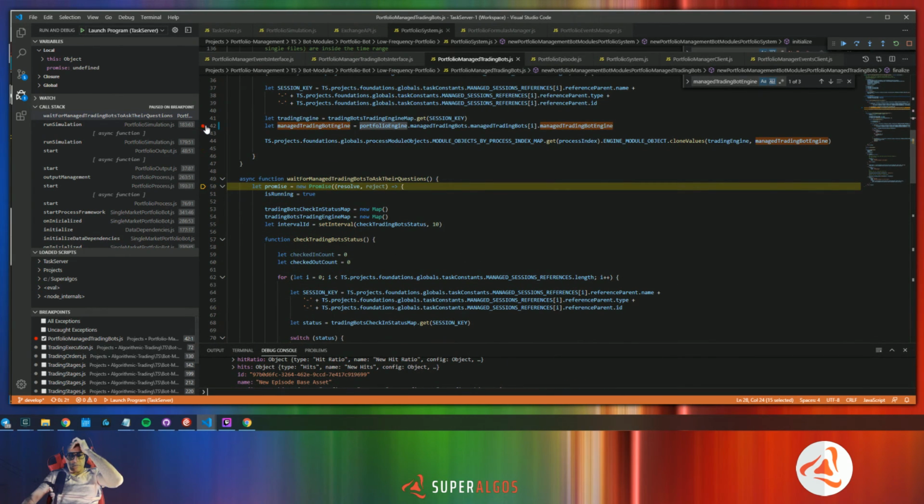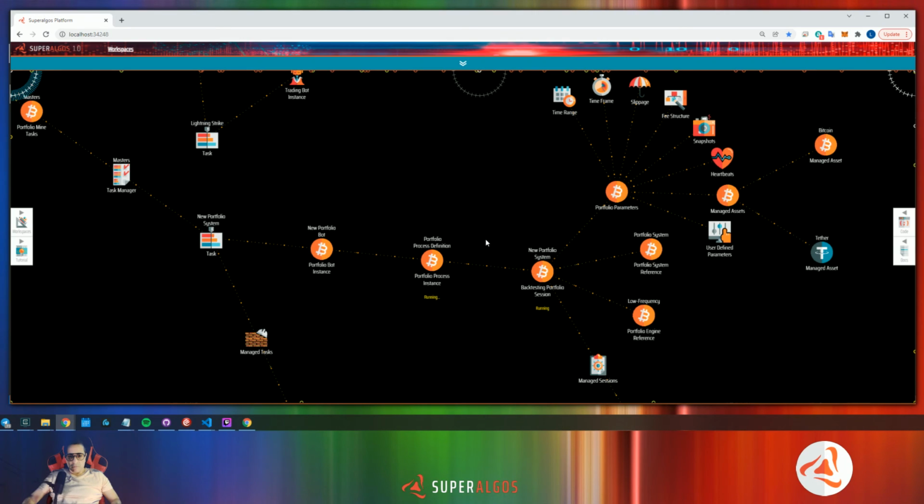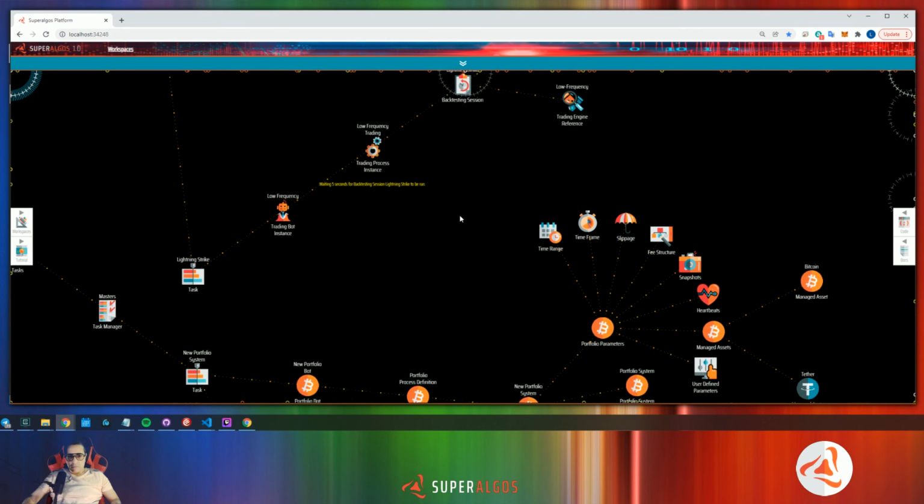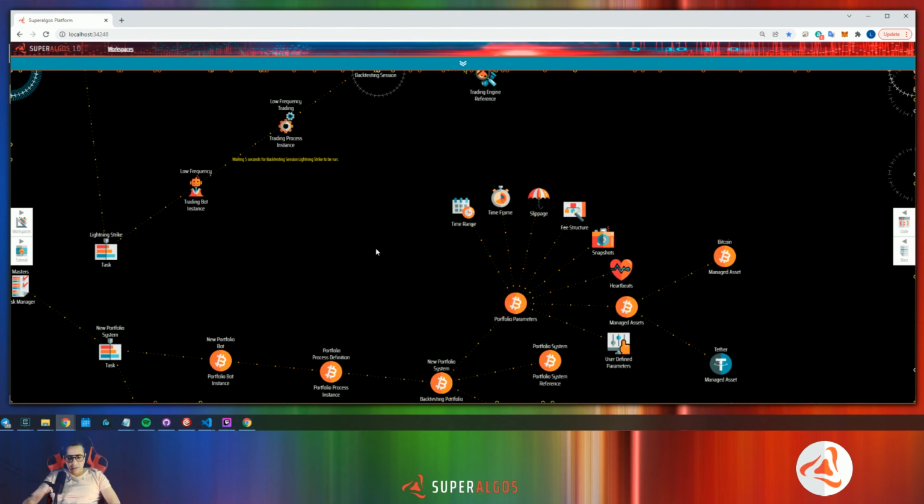So we're going to just let it run here. I wouldn't say this is running perfectly well, but at least the functionality that we coded for Portfolio Engine to be getting the information of the portfolio of the trading engines, my understanding is that that is working.